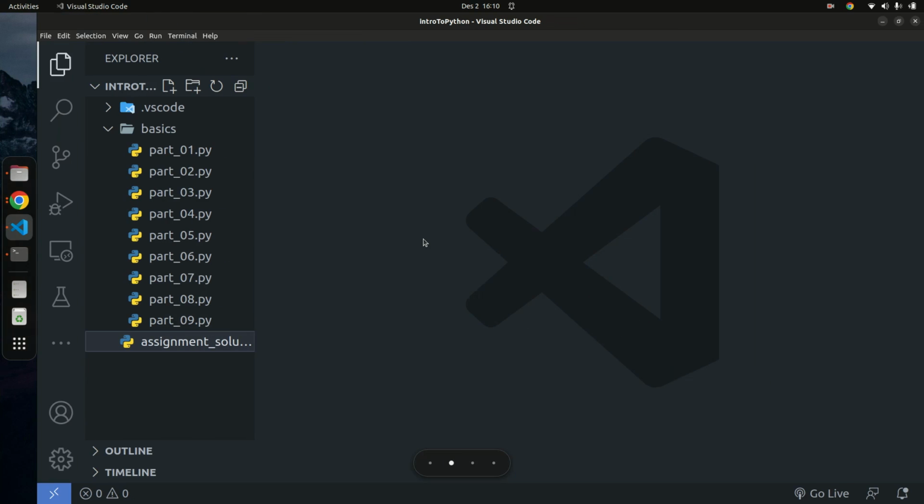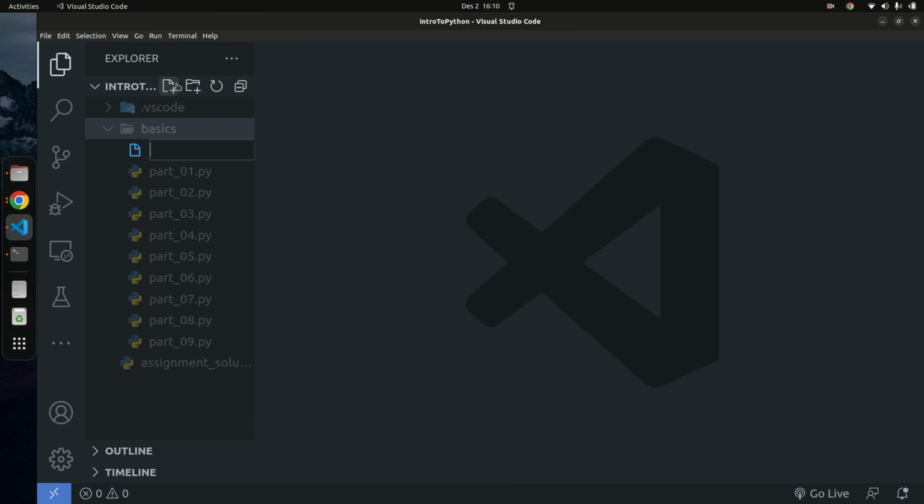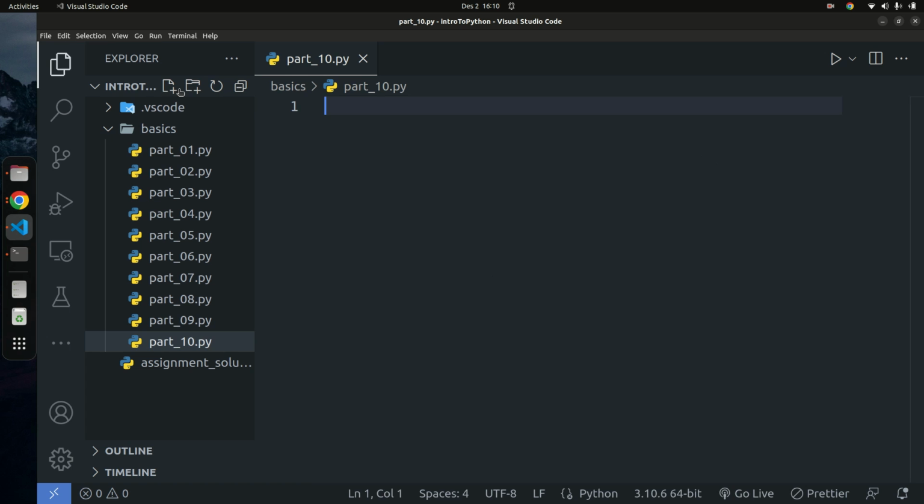So I'm just going to create a file right here. I'm going to call this file part underscore 10.py. So part 10.py. Once I have that file created, I'm just going to write the code in here.